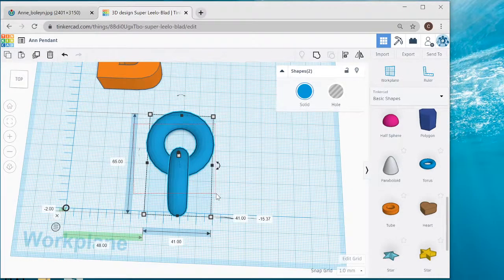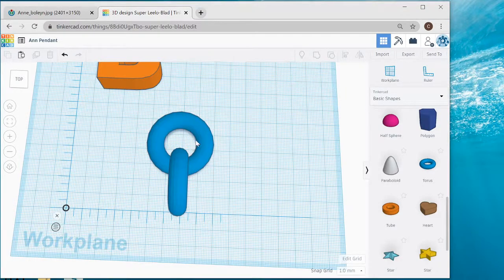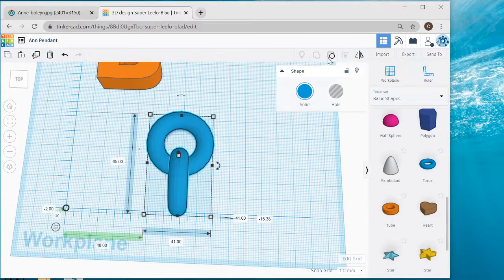In order to group items so that you don't have to keep moving them individually, click on this group icon. If you've accidentally grouped one too many things or you haven't grouped enough, you can click ungroup and try grouping again. Let's go ahead and ungroup this.